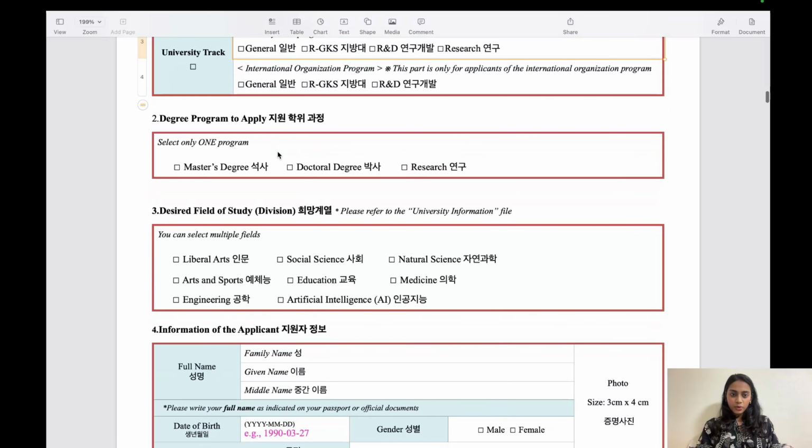Which degree will you be going for? You have to select only one. If you have done masters already, then you should select doctors. If you have done undergraduate, then you should select masters, like that. Most of you will be going for a masters degree, so you select this. If you're going for a doctoral degree, then you should select this, and for research you should select this.